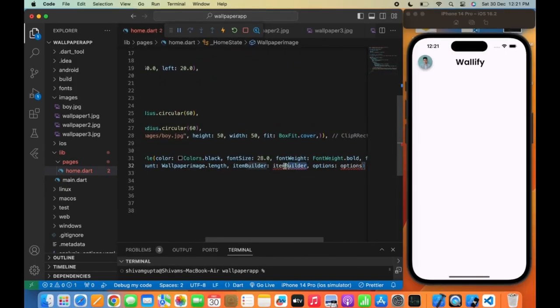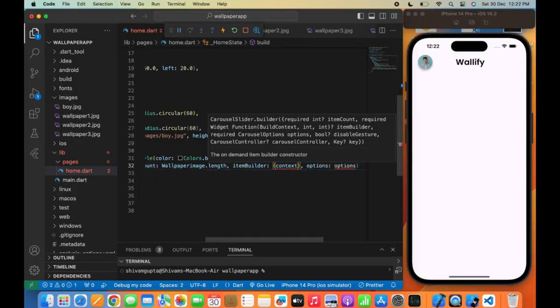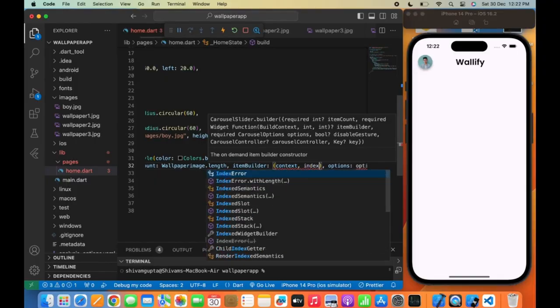So in the item builder, I will write context, index and real index.